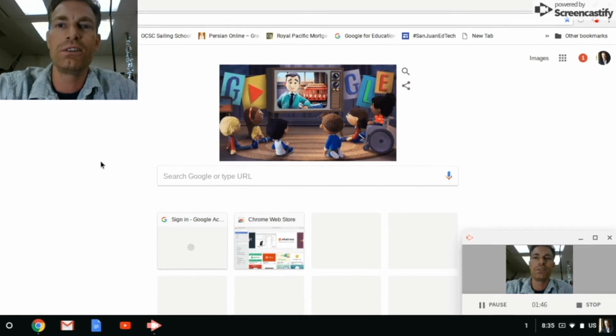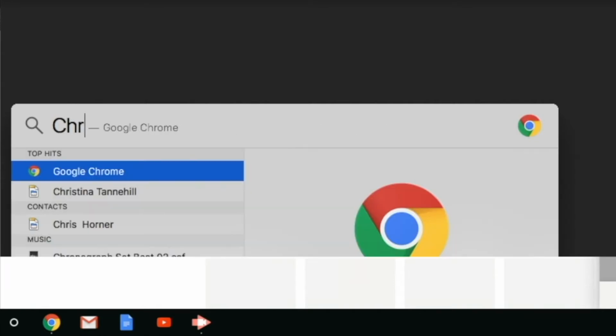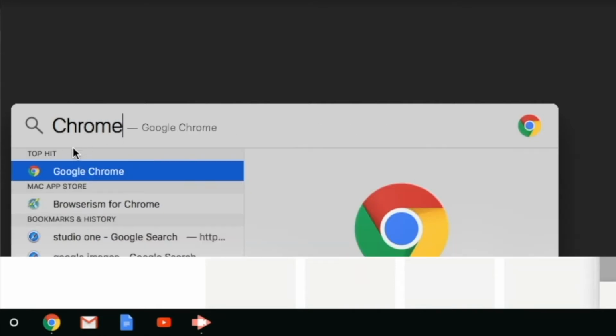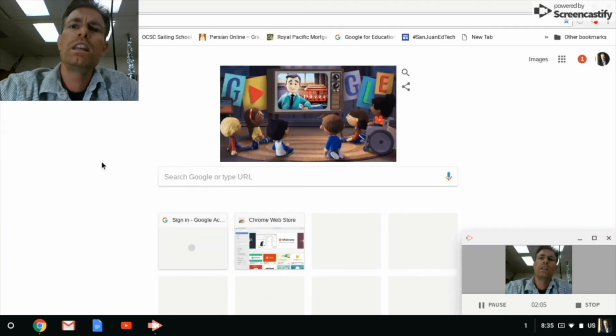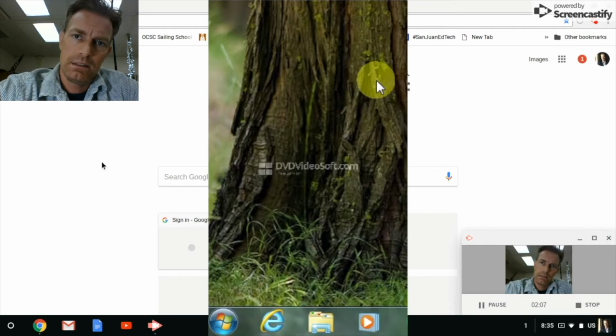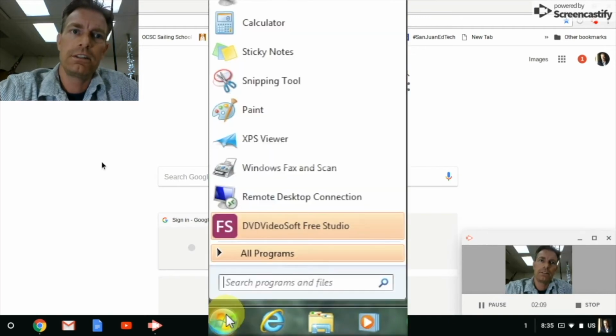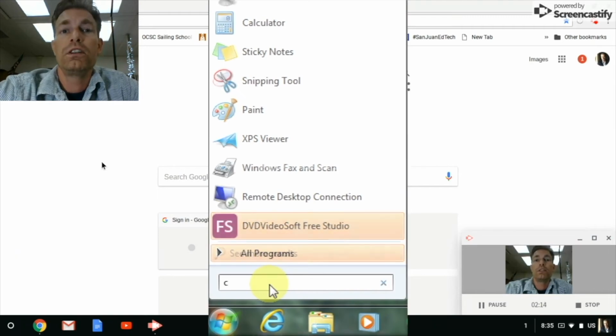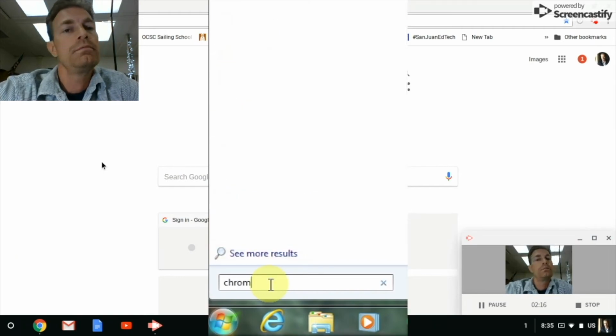So if you're using a Mac computer, use that magnifying glass in the top right-hand corner of your screen, and type in Chrome. And a Chrome icon will pop up with the name, and you're going to select that. Again, it'll give you the option to make Chrome your default browser, and you should select yes. If you are using a Windows program, select the Windows icon in the lower left-hand side of your screen and type in Chrome. Windows should also give you the option to make Chrome your default browser as well.